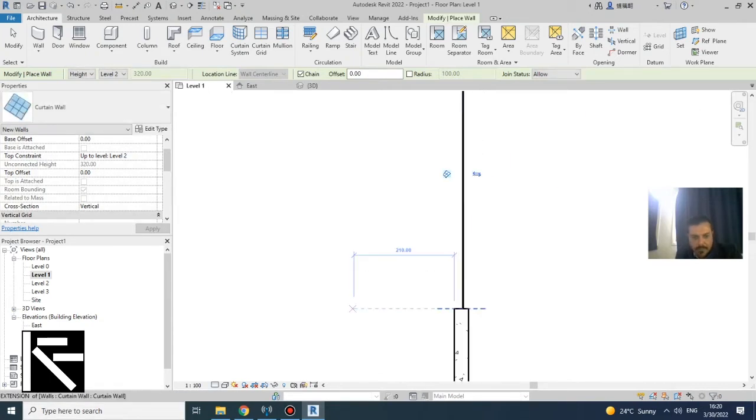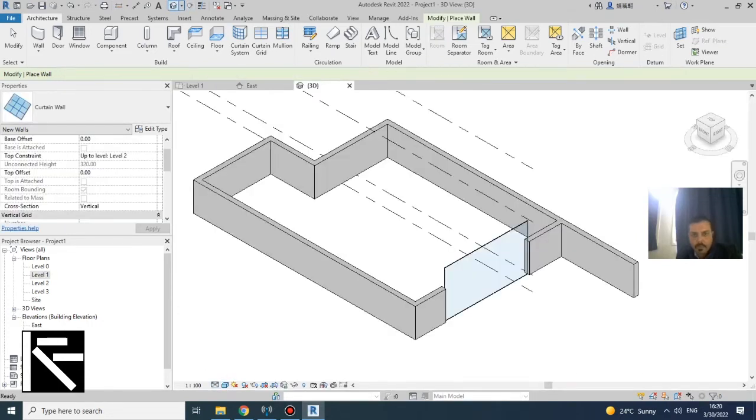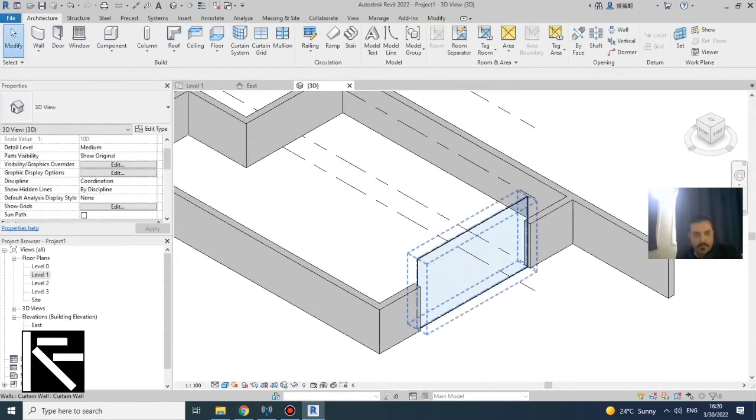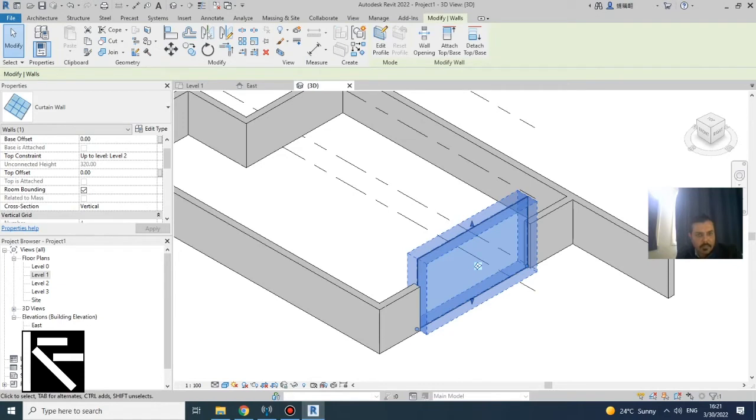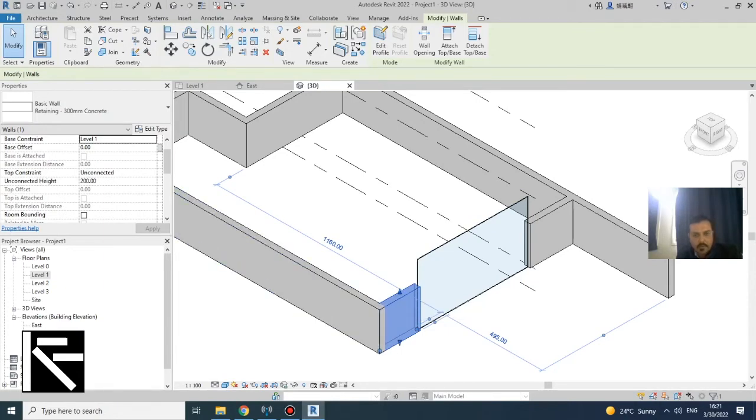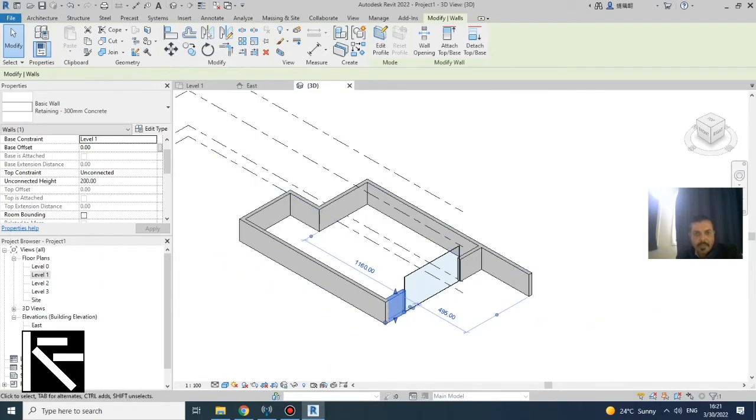So I can increase my detail level to medium to see what my things look like. Now it is fine. Let's change back to the 3D view. So this is my curtain wall at this moment. Of course, the height of it is now more than enough. It seems more than level 2, but let me check. Okay, this should be correct. We can align them actually.